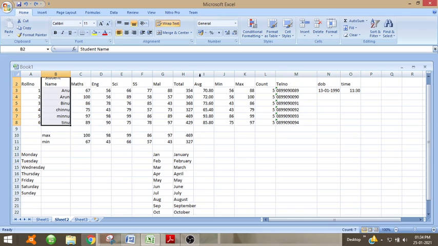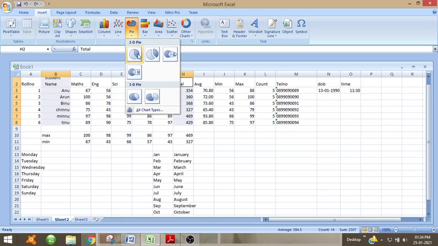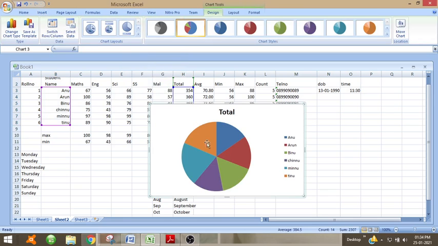So now we can select this and the total marks. Based on this, we can insert a pie chart. So the pie chart is based on the total marks of different students, the different students and their total marks. Based on the pie itself, we can identify that the larger the pie, the larger the value. So Minu is getting the highest marks.